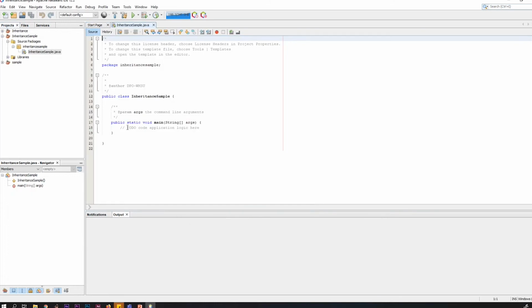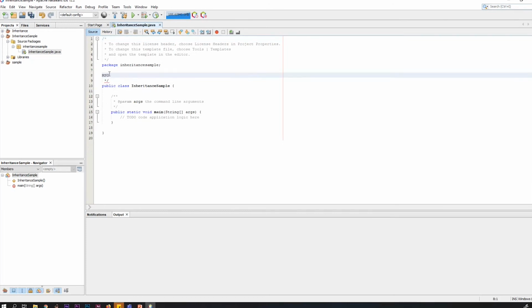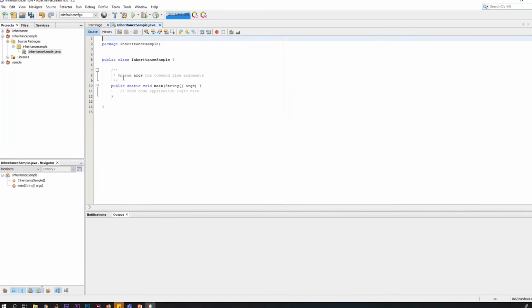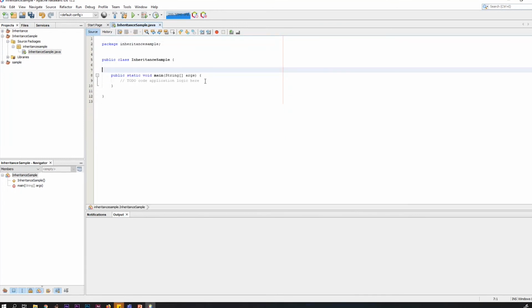As you can see, you now have your sample code here. You also have your sample package, class and method. Let me just remove these comments first. Okay, so you have your main method. Every time we run the program, this is where the compiler starts running the code. So what we'll do next is create a new class.